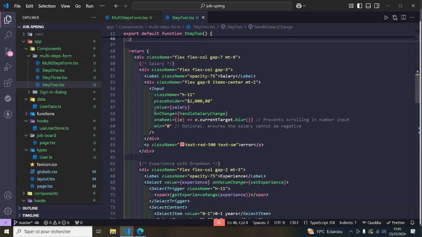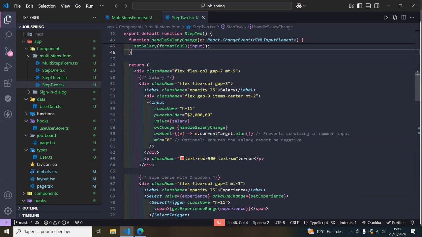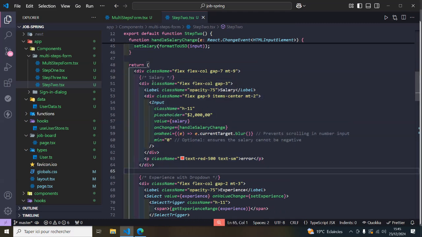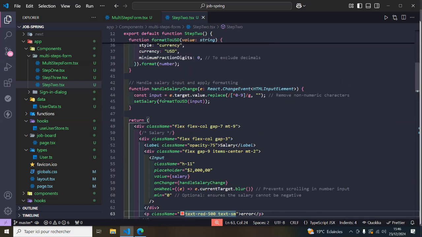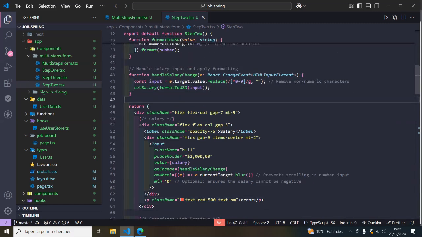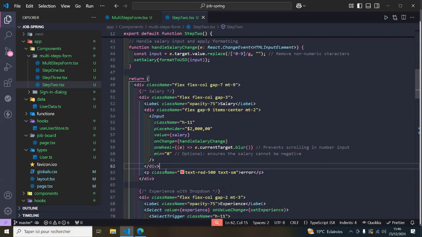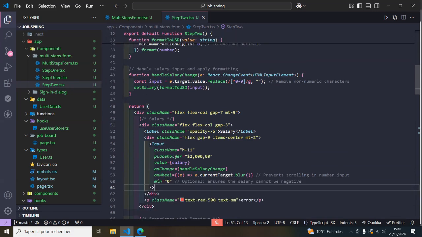So here inside the JSX, this part is for the salary. We're having the label and the input. The value is going to be linked, of course, to the salary state. And whenever we are typing on the input, this handleSalaryChange function that I showed you up here is going to be triggered to do the formatting and update the salary by using the setSalary state. And also we're using the min property just to make sure that the salary cannot be negative. So this is for the salary.